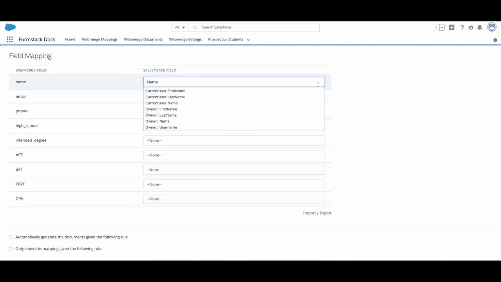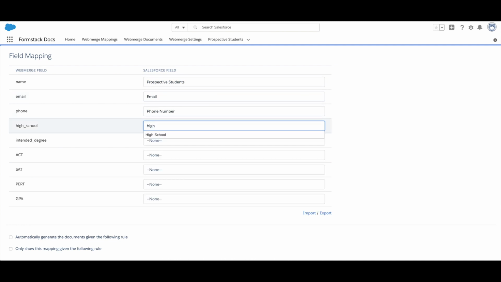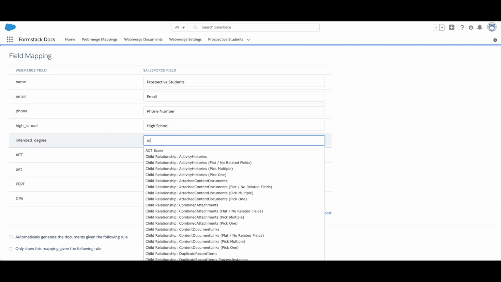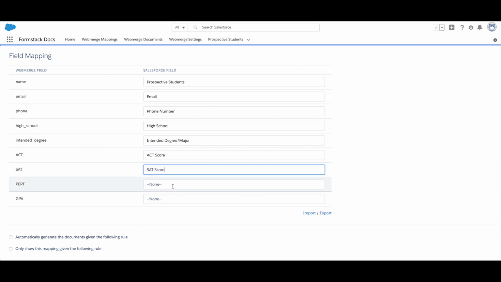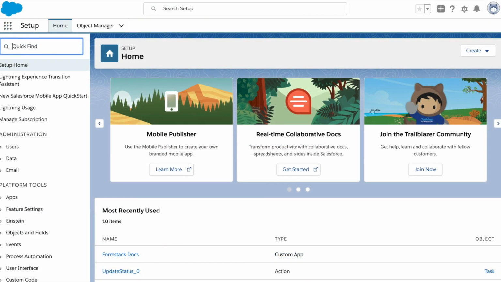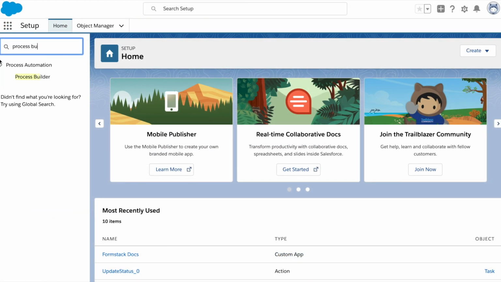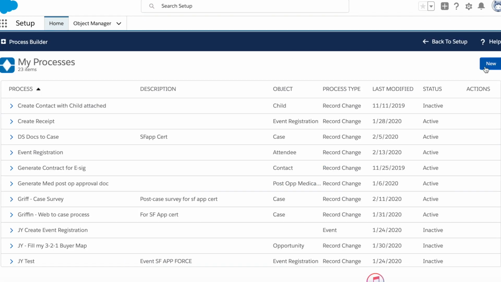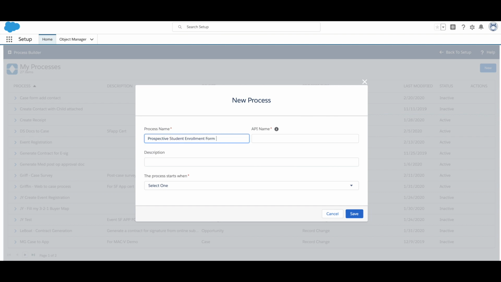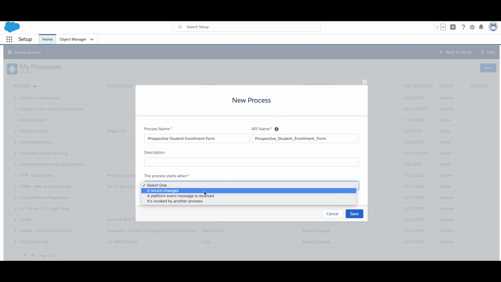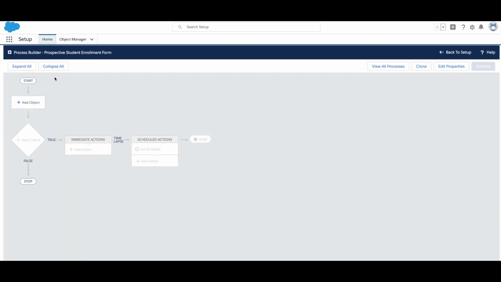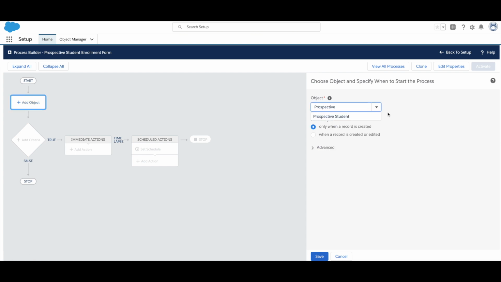Once you save your mapping, Formstack Documents will bring in the Salesforce fields you can match to merge fields in your documents. Match up your fields and hit Save. For our next step, we're going to head over to Salesforce. Select Setup and use the Quick Find function to search for Process Builder. Select New. We'll give our process a name and let Salesforce know we want the process to start when a record changes. First, we'll add our prospective student object.